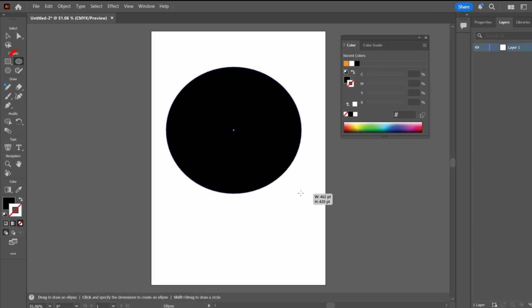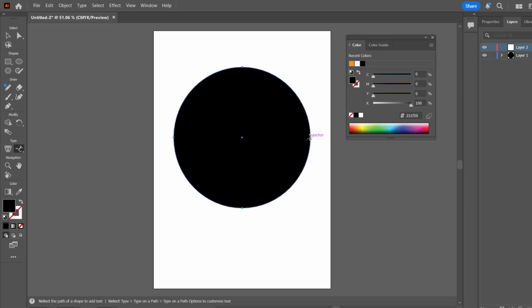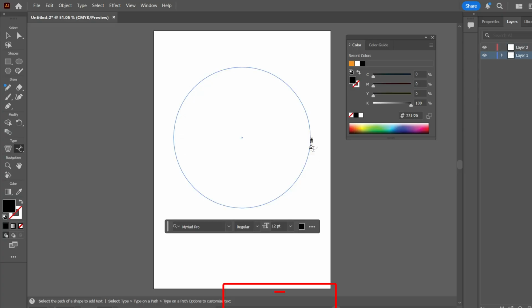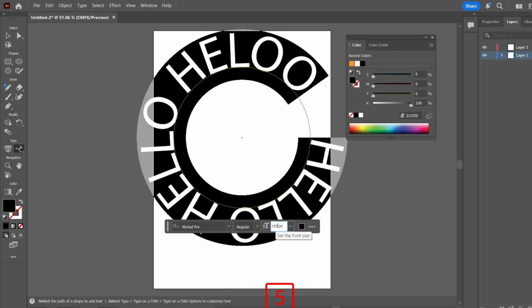First, draw a circle with the ellipse tool. Select the Type on a Path tool, click on the circle's edge, and start typing your text. The text will automatically follow the curve.